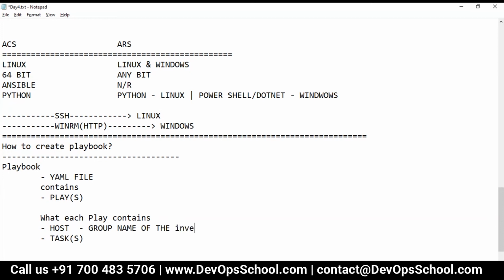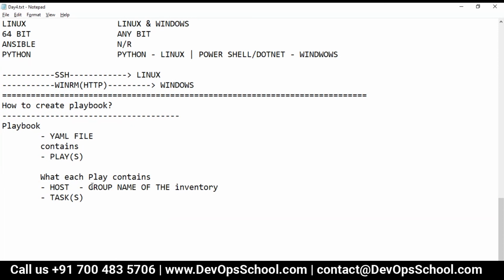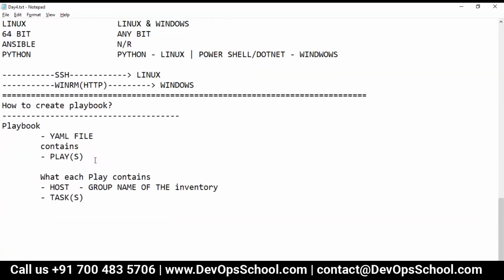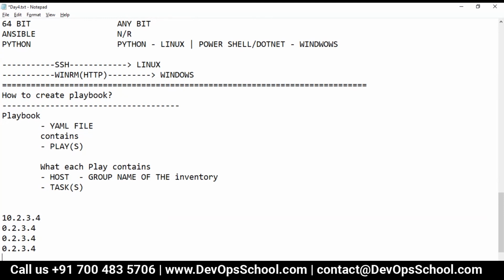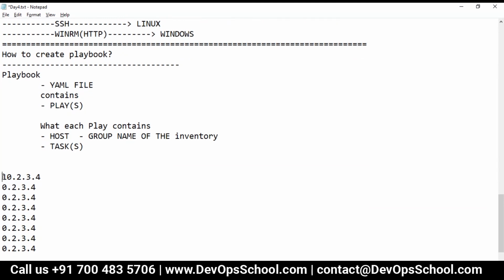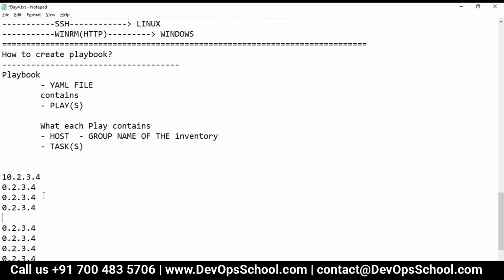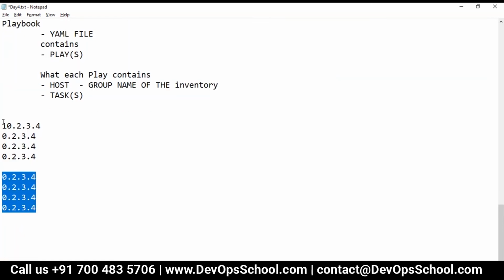Now you must be wondering, what is a group name of the inventory? What is the inventory? It's a file containing the IP addresses of ARS. So what is a group? I'm not confusing you too much right now. A group is a list of machines. Let's say this is a YAML file with 10.2.3.4 and 5, 6, 7. A lot of IP addresses are there. This is an inventory file, but this could be the web server, one group. This is the app server, so only app will be installed here and only web here. So this is called one group, and this is another group.